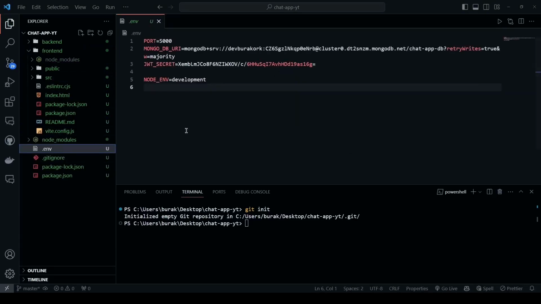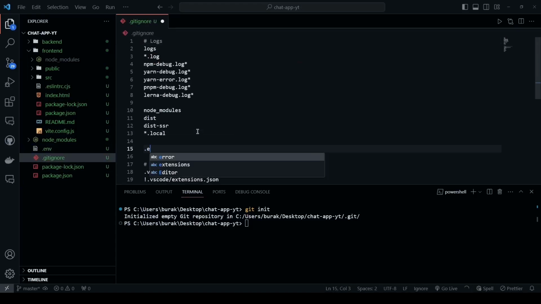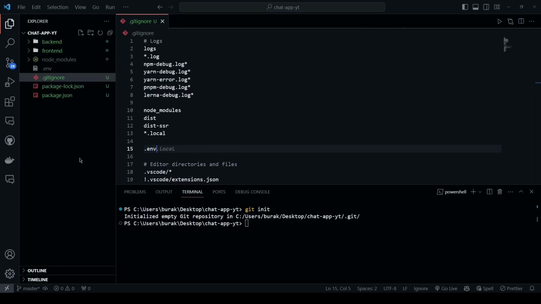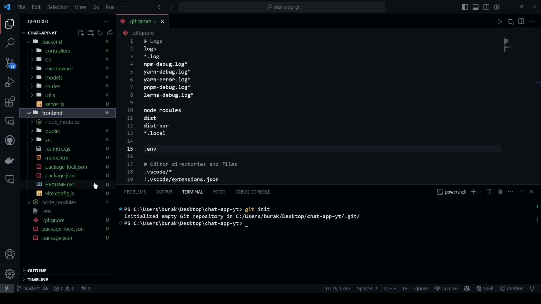So let's go here and maybe we should say, inside the gitignore, and we'll just add the .env. Let's add this one as well. So .env will also be ignored. Okay, so here we can see other than those files and folders, everything has been added into the Git.